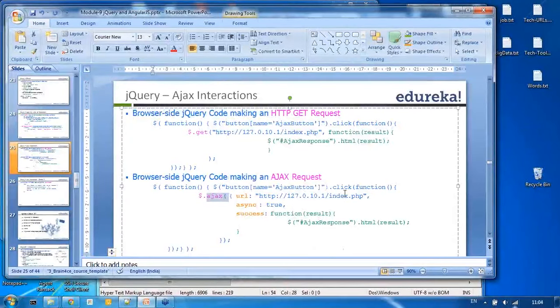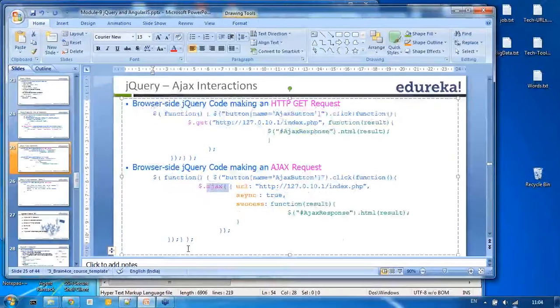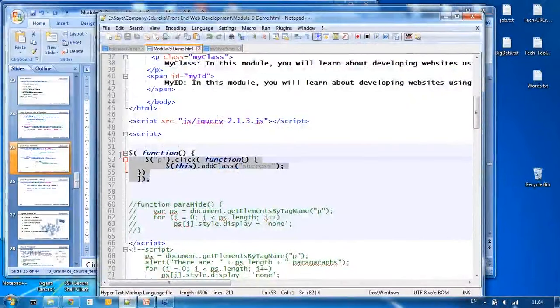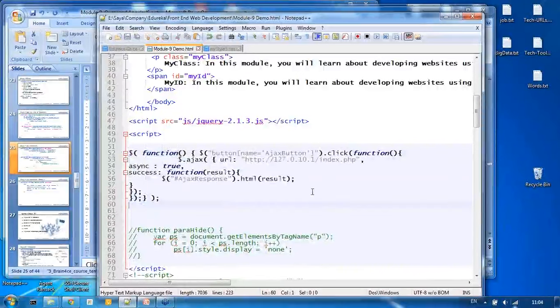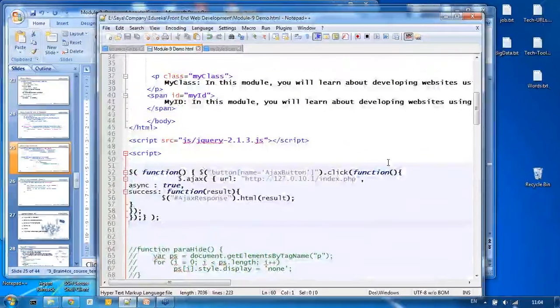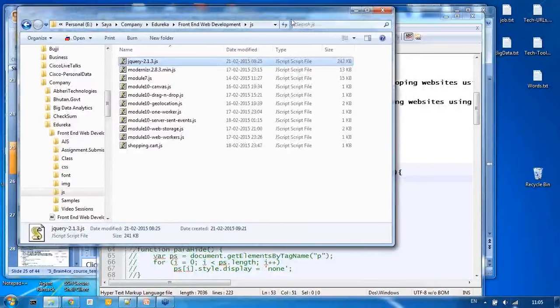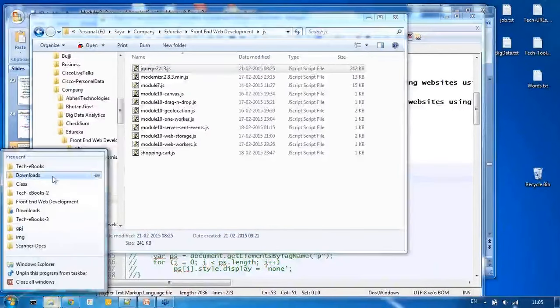I hope all this setup has been working. Let me just try copy pasting this. It should work. Okay. Let me see if I have the server working. So this index.php, it's here. Where is it? Yeah.